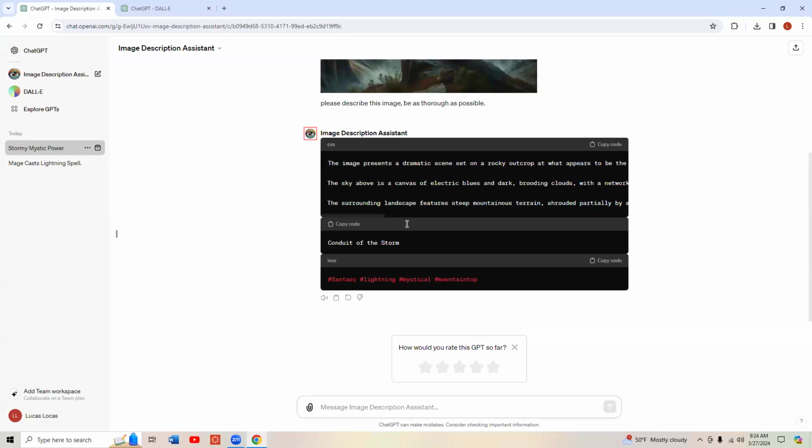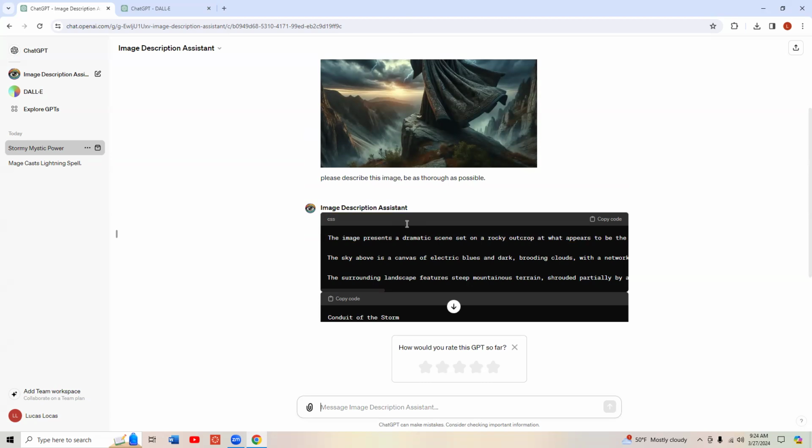Image description assistant. The image presents a dramatic scene set on a rocky outcrop at what appears to be the edge of a mountain. The focal point is a figure standing with their back to the viewer, arms raised commandingly towards a tumultuous sky. The figure wears a voluminous cloak with intricate designs, suggesting an air of nobility or mystical power. The cloak flares out, caught in an unseen wind, adding to the scene's dynamism.